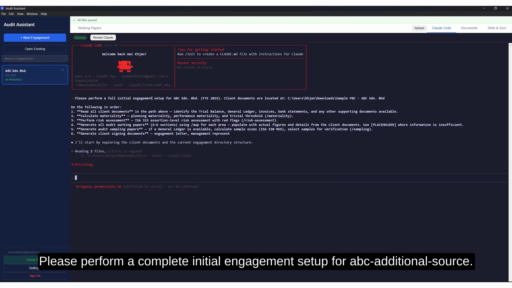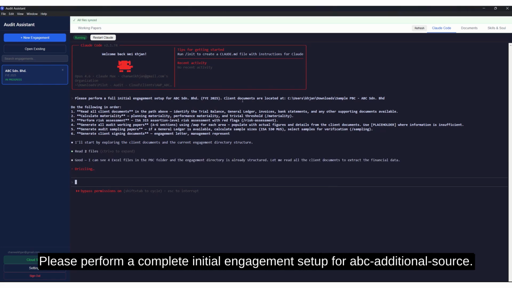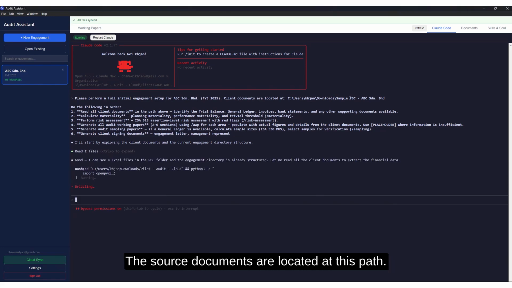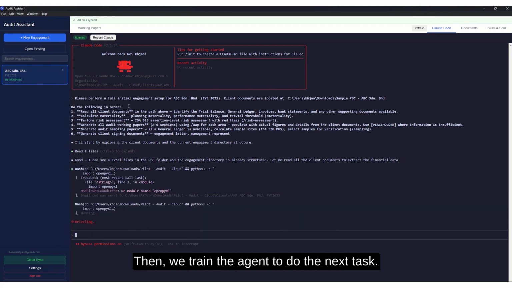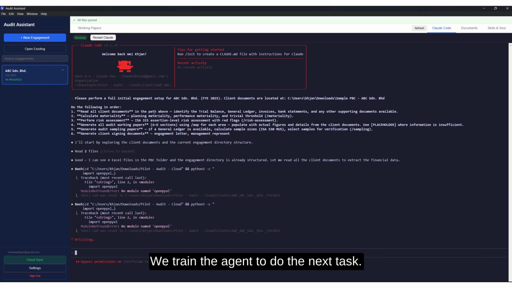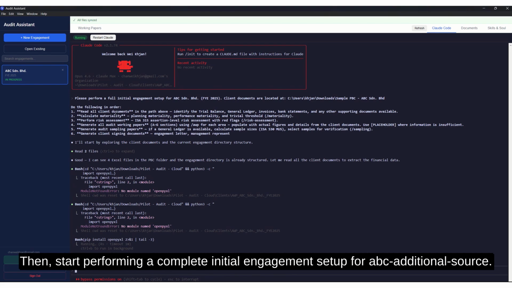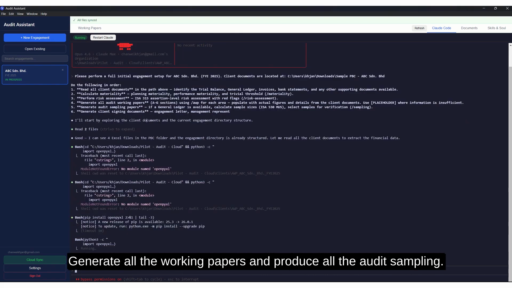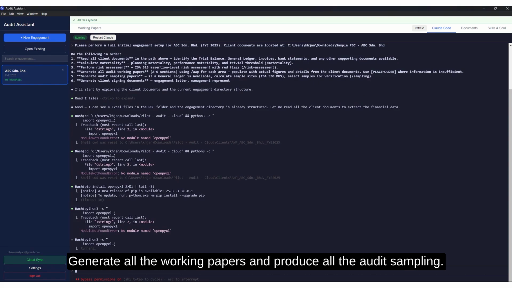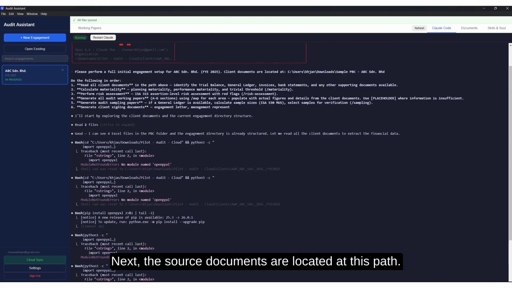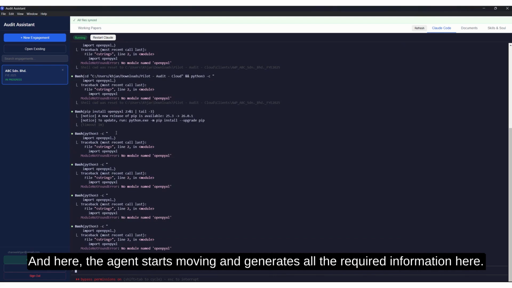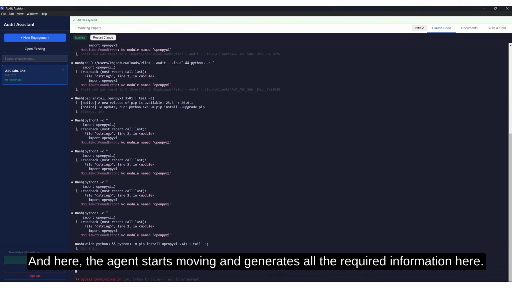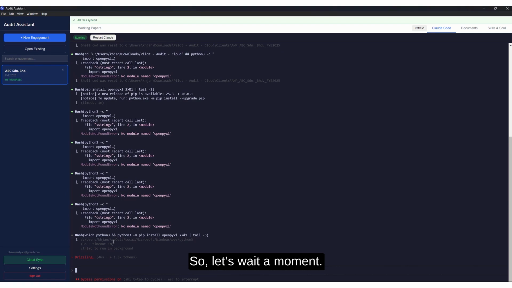Please perform a full initial engagement setup for ABC Sendirian Berhad. Client documents are located at this path. Then we are instructing the agent to do the following: read all client documents in the path above, identify the trial balance, general ledger, and any document that is available. Then start doing the planning materiality, performance materiality, and the trigger threshold. And also perform the risk assessment, generate all the working papers, and generate all the audit sampling, followed by the client signing documents. And here goes, the agent starts running and generates all the needful over here. So we just wait for a while.